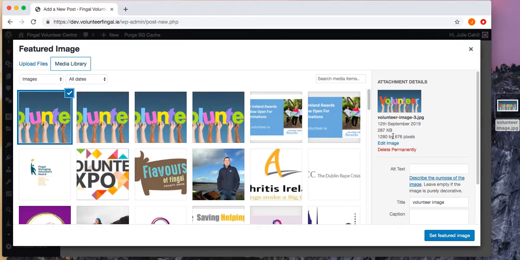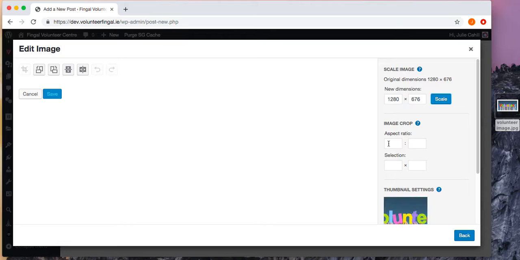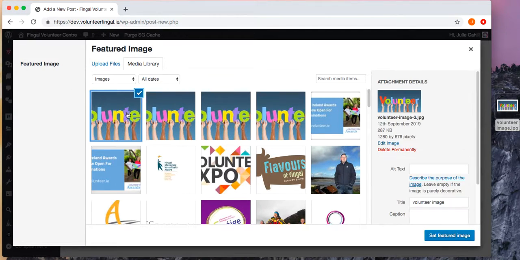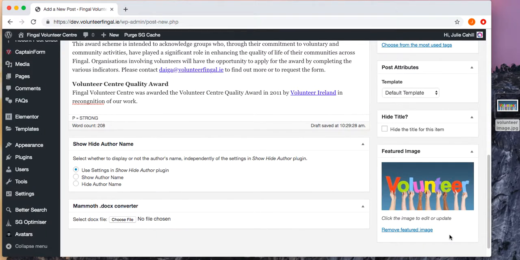Okay, so if you want to edit the image, you just literally click edit, and then you can either change the dimensions, you can crop, you can rotate. It's not Photoshop, but it is handy if you want to make minor changes. Okay, so obviously I don't want to edit that, so I'm going to click on it. You'll see this little symbol and it highlights in blue, and set feature image.